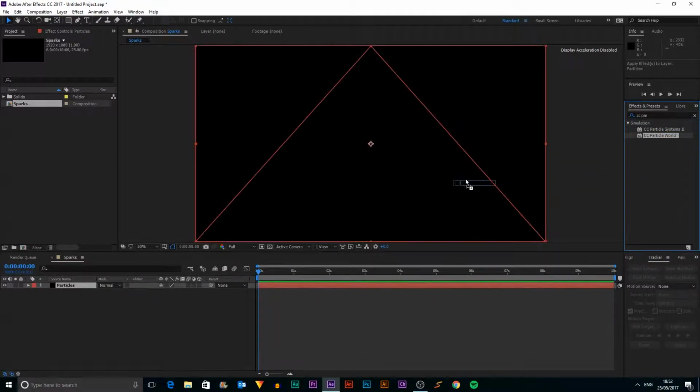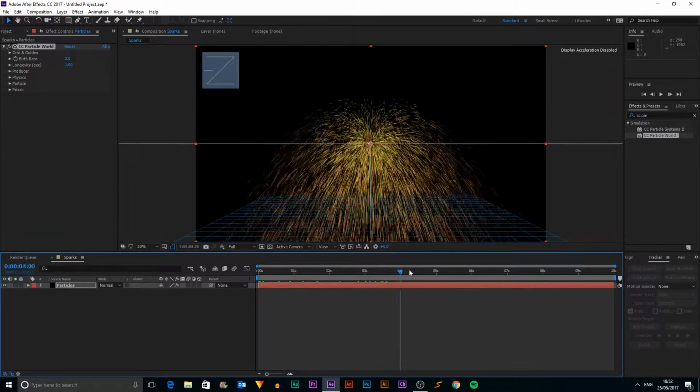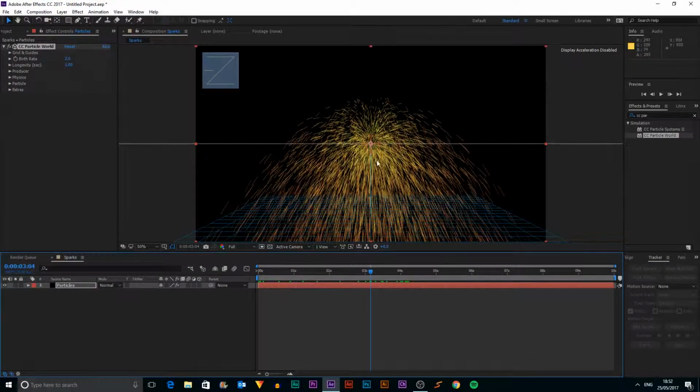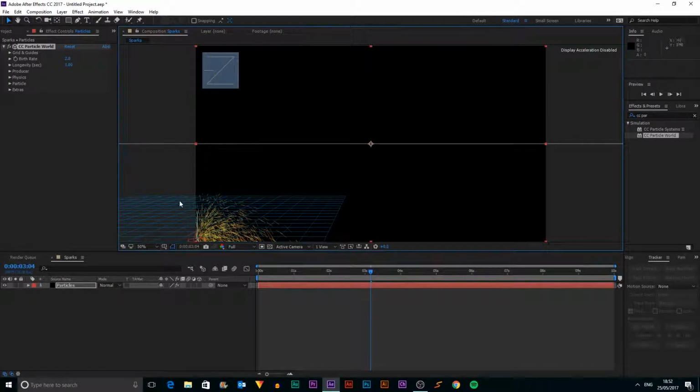World. So this is a built-in plugin in After Effects, so I'm just going to drag it onto our solid layer, and you can see it creates this cool spark fireworks show. So I'm just going to drag this thing down into the corner, so sparks are coming from the side of the screen, and then we're going to start working on making this look a bit more like sparks.